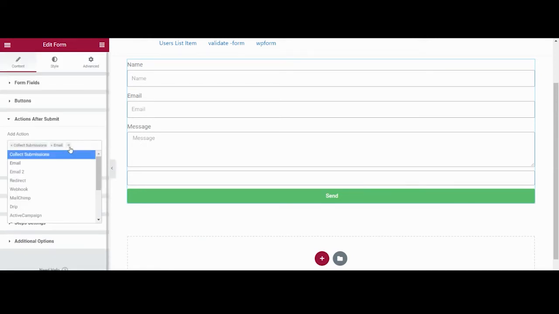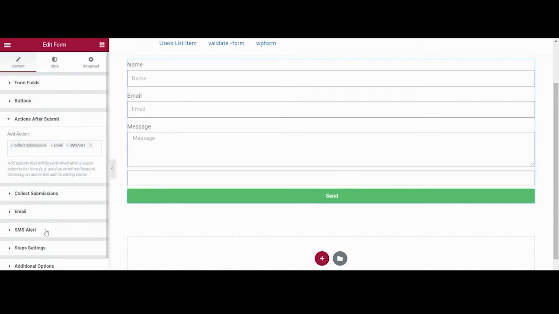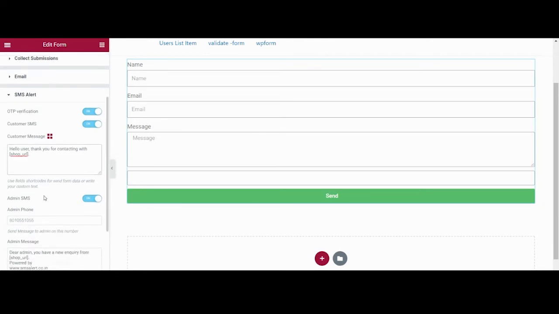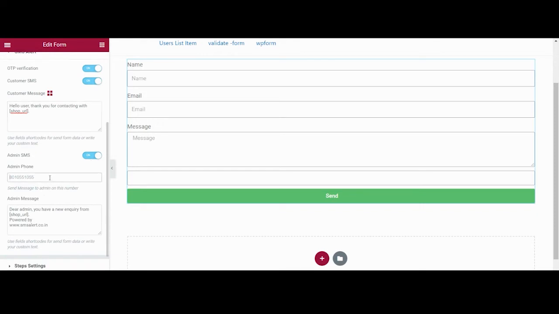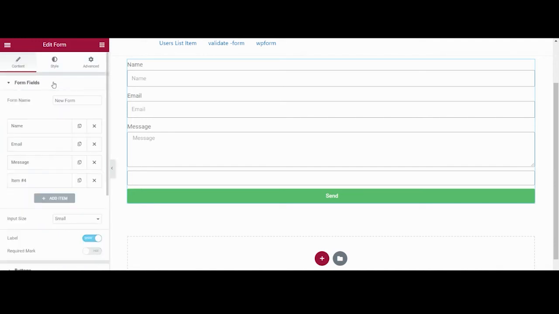You will notice a new SMS Alert setting option is now visible. Here you can opt to enable OTP verification if you want the user to be verified with an OTP before the form is submitted. Enter the text that you want to be sent to the user automatically as soon as the form is submitted. If you want the message to be sent to the admin as well, you need to enter the admin mobile number here in this field, and also you can customize the text to be sent to the admin here.